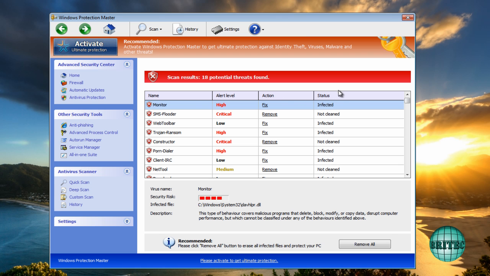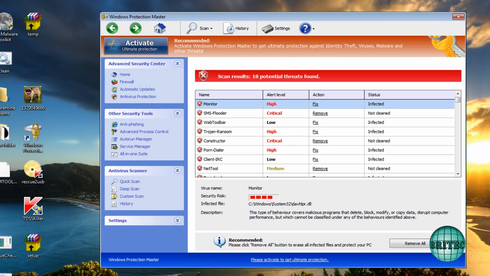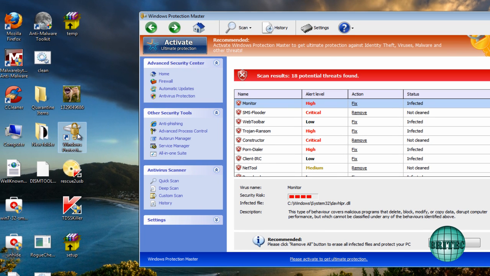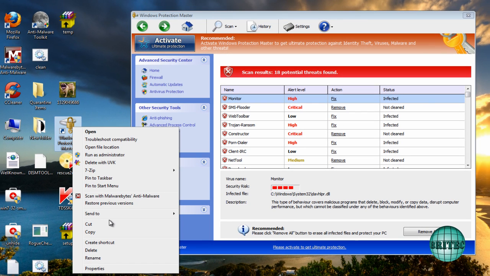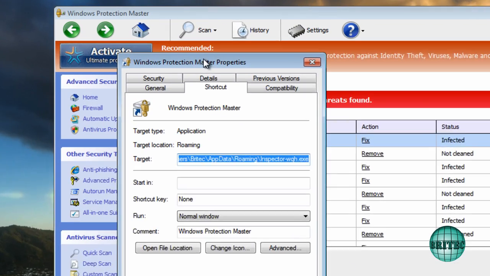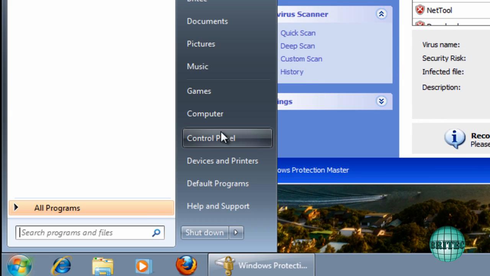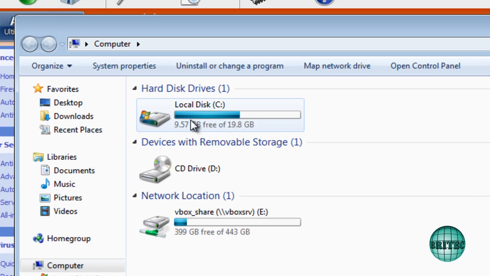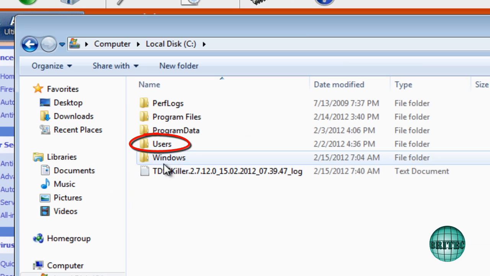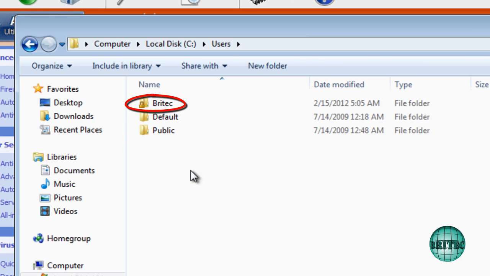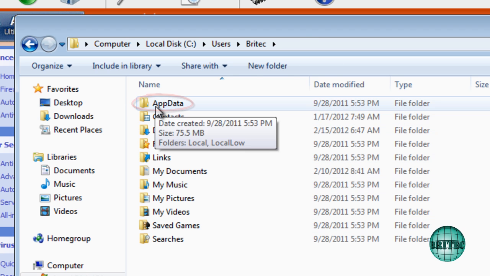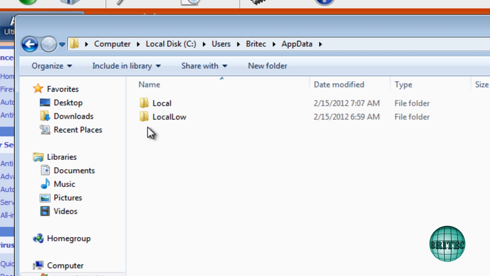It's pretty straightforward, as I said, and what I'm going to do here is look where it lives. I'm going to right click on the Windows Protection Master icon there, and as you can see, it lives inside the actual roaming area, and I'll show you where that is right now. I'm going to go to the start button, computer, and then C drive, and I'm going to go into user accounts, then the account that's infected. In this case, mine's Britec, and also AppData, and you can't see it there, it's a hidden folder.